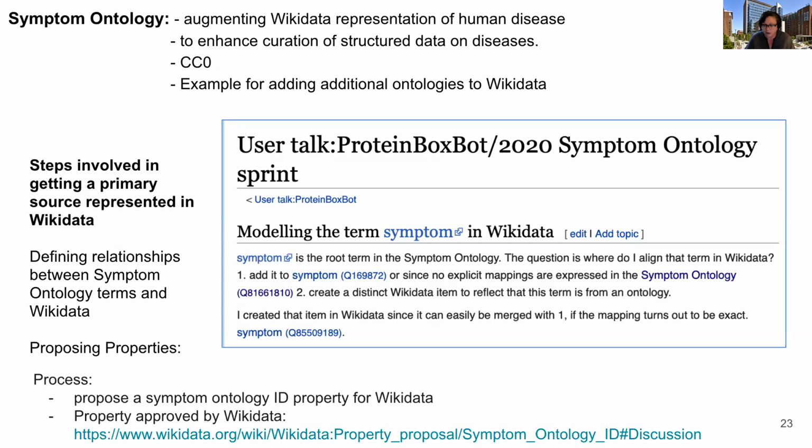But there are a lot of groups requesting ontology ID space in Wikidata. So I think it's really grown over the years. So that's it for me. If you have questions, please let us know.